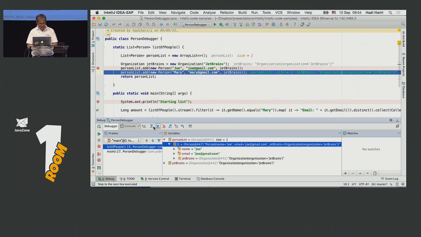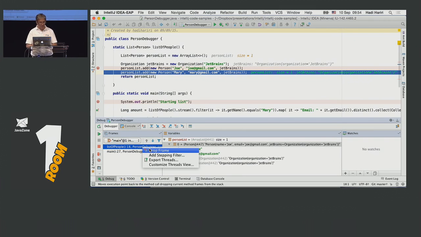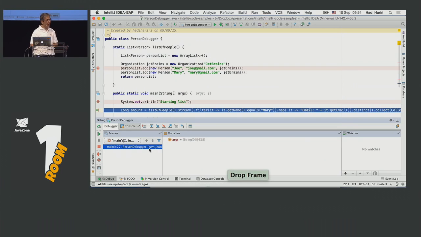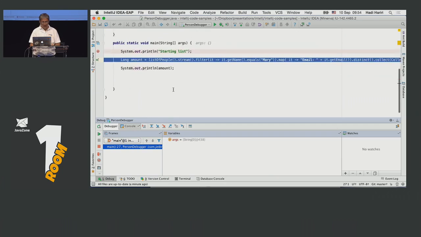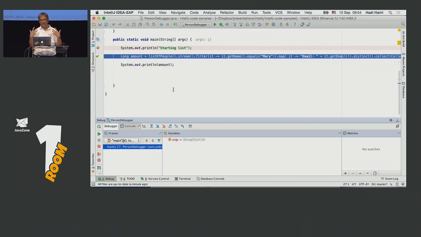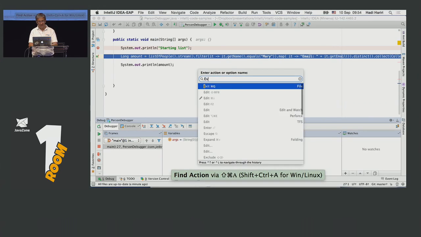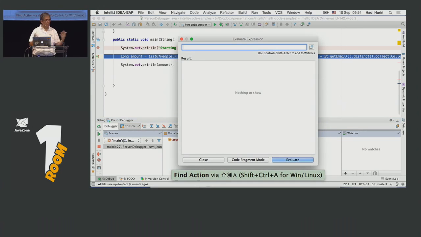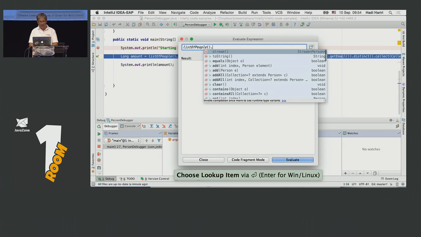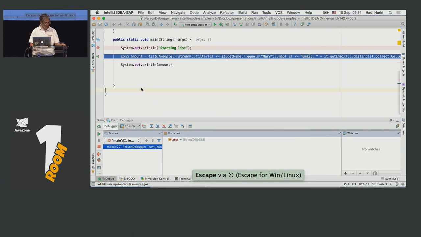Okay. There is also the ability to right-click and say drop frame. So sometimes you've stepped one step too far, you can say drop frame and drop that immediate frame that you've been executing. We also have, I'm not going to show, but you can now fully do evaluation of lambda expressions with code completion. When you do evaluate expression, you get all of the code completion, anything you want there, and list of people. You get all of that. You can even evaluate lambda expressions there. So use some of those features that we provide. Okay.